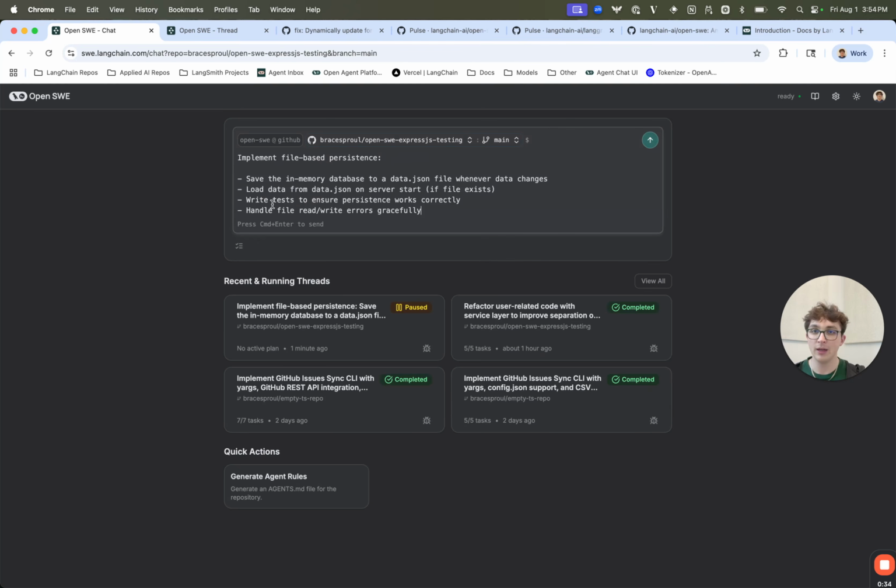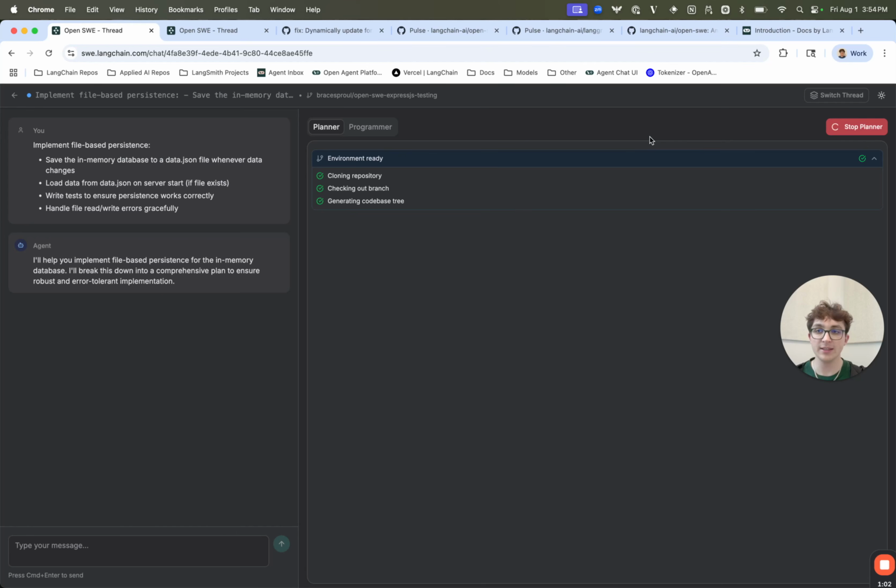As a demo, I'm going to send a new request to my Express.js app where I wanted to add an in-memory data.json store to store my data. I wanted to implement this, write some tests, and then handle all the errors gracefully. I'm going to then send this message to SWE. And as we can see, that brought me to the chat page. It set up the environment.